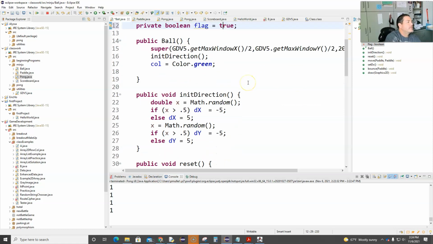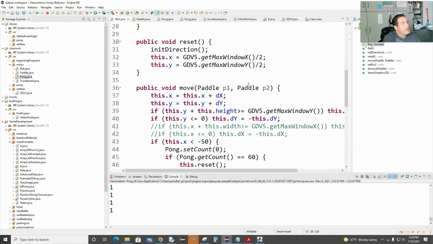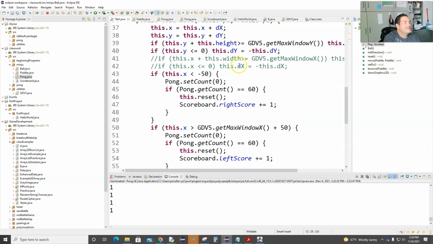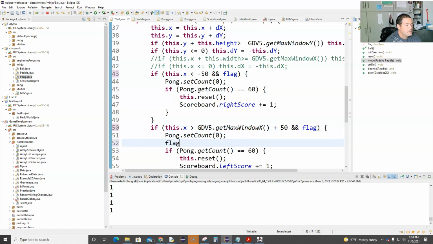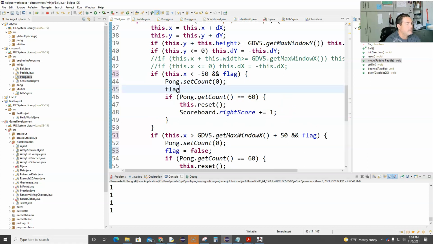All right, so let's come down here. And basically I'll say, okay, because I don't want this to constantly happen, I only want this to happen if the flag is true, basically. Because I only want that set count to happen one time. So when I set the count, I will make it false. Therefore, it's not going to keep doing that thing, right?